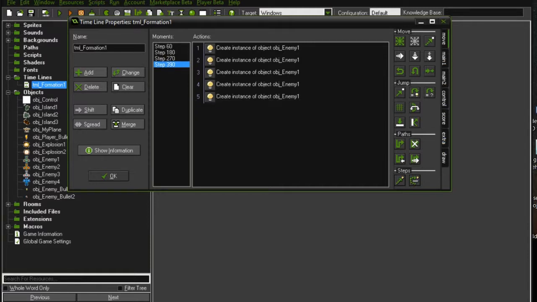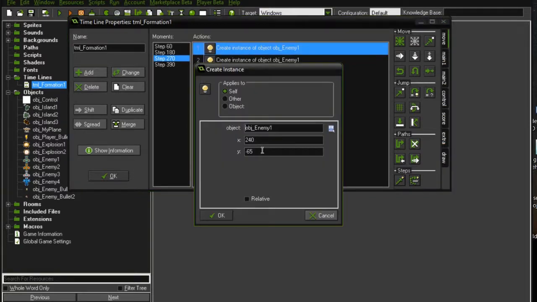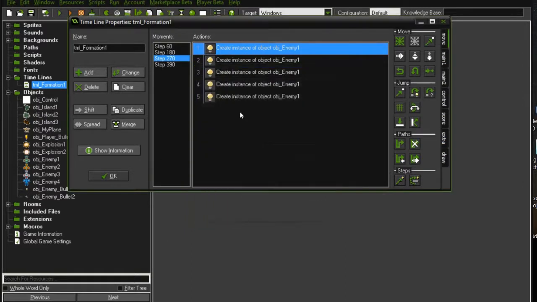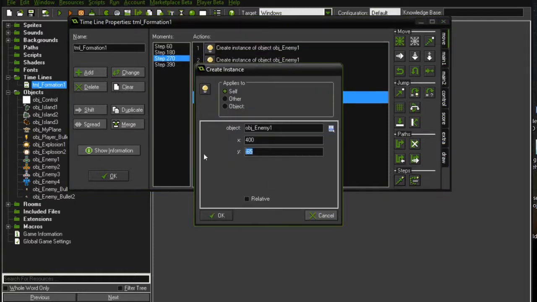But now we want to change the step 270 form. We're going to do enemy 2s, or the orange plane, in the 2nd and 4th set. And we're going to change the first and last y values. Okay, so the first one, the y value, is going to be minus 165. That's putting it back a little further. And so is the last one, minus 165.